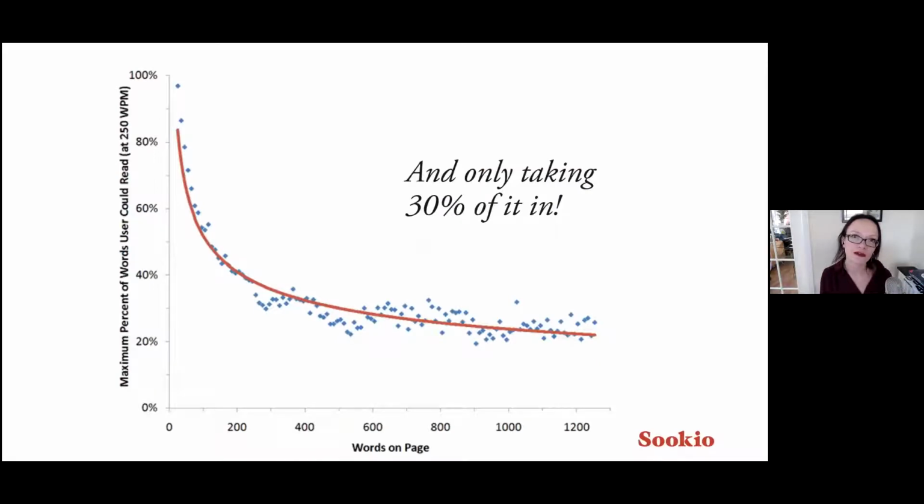And the other thing that goes hand in hand with that is that we're only really taking in 30% of what we're looking at. So the bottom axis, the horizontal one, is the number of words on a page. By the time you get to 200, 300, 400 words on a page, if you see the vertical axis, that's about 30, 40%. So we're only really taking in about 30% of the words that we see on a page of web content.